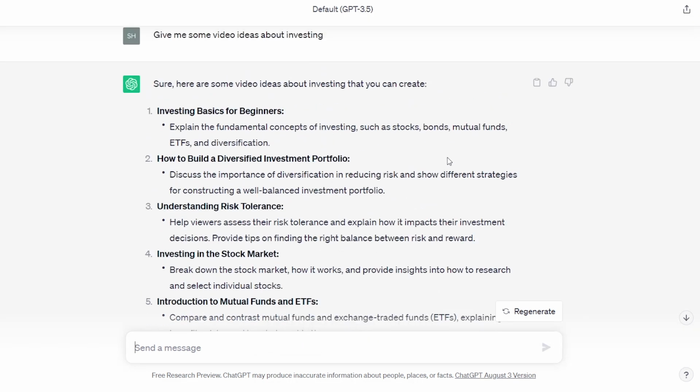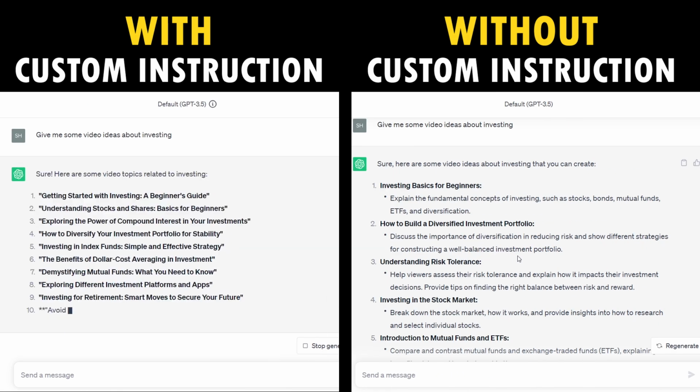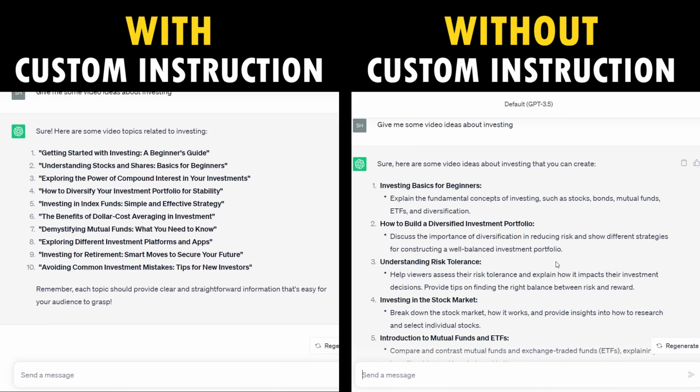See, it's just a typical response. Look at the difference between with custom instruction and without custom instruction. Without custom instruction, it's just fundamental video ideas with some explanation I don't want. And with custom instruction, ChatGPT generates more accurate video ideas as I requested.